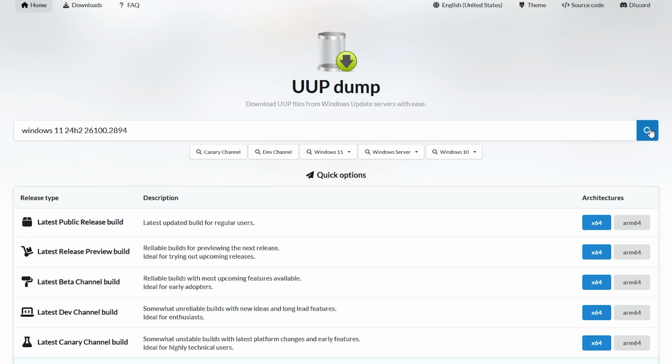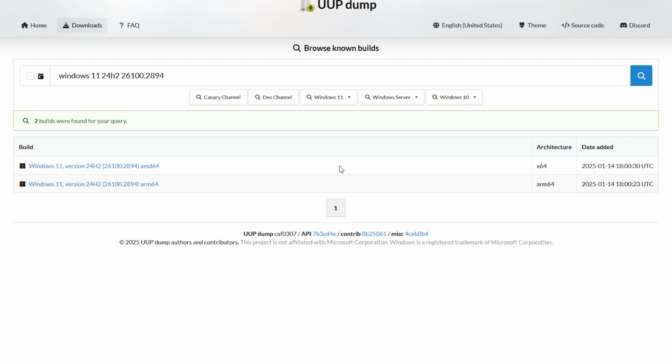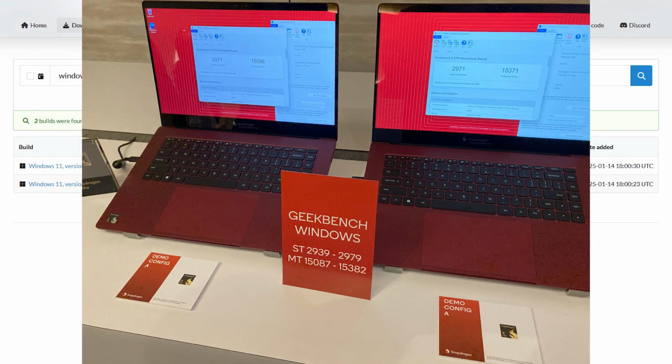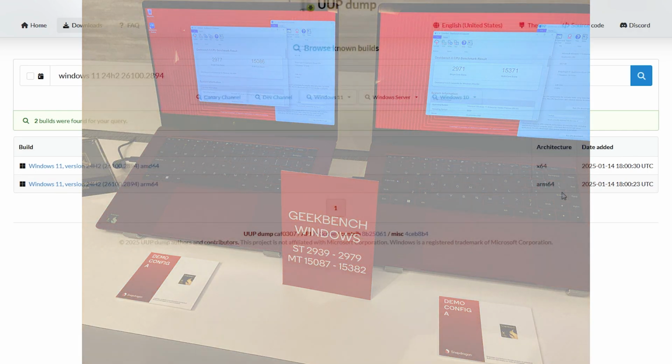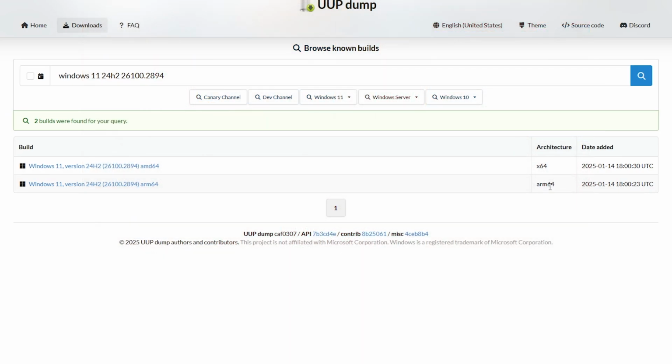Then click on the search button, and here you are going to have two options: the x86 architecture and the ARM64. ARM64 is for, for example, one of those fancy new laptops with the Qualcomm Snapdragon X Elite. This is for the ARM version, you have to download this version. Anyways, it's not hard to know.